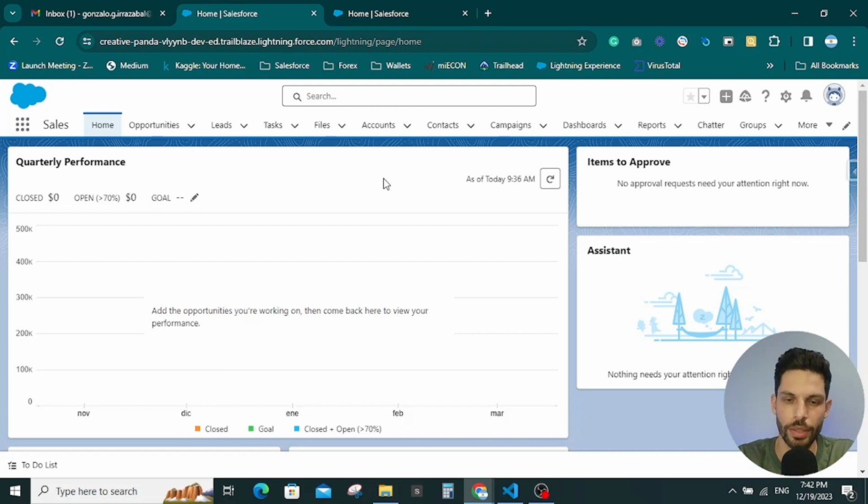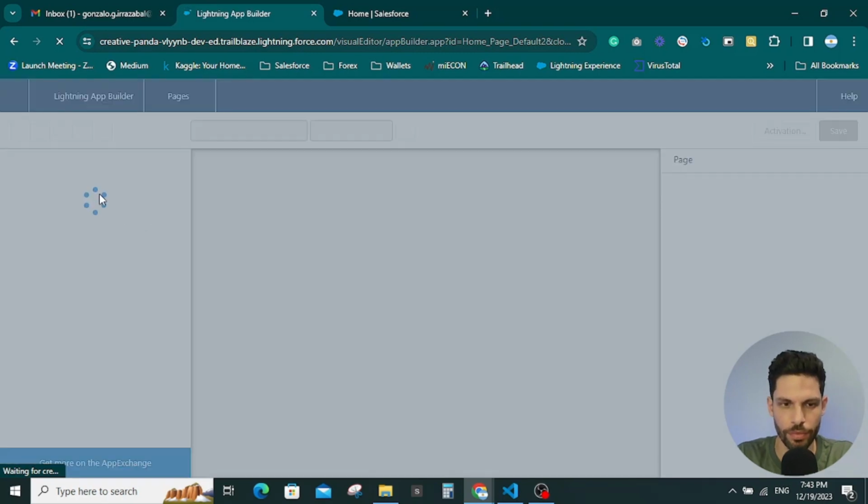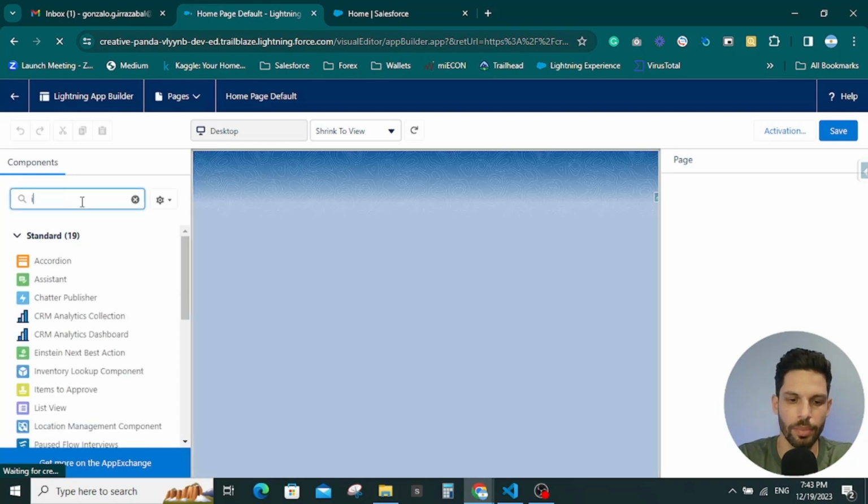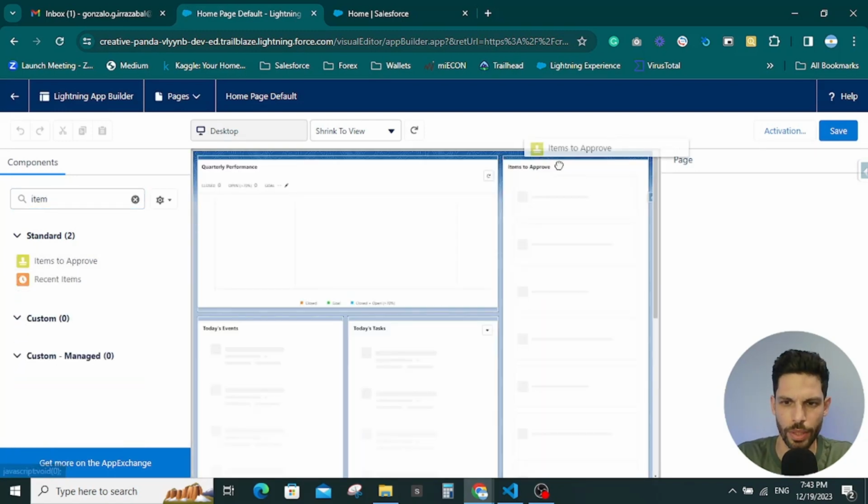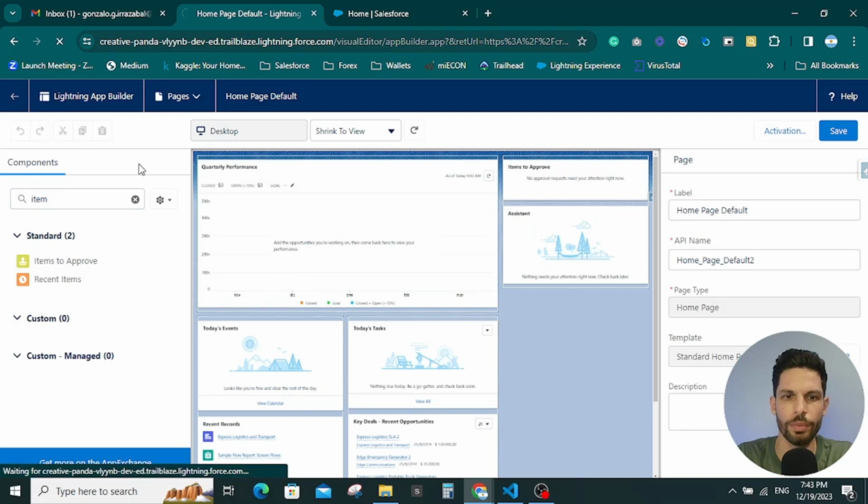So I'm going to create a demo right now to show you how to do it. Before you can set it up, we need to create a few things. I already did it, so I'm going to walk you through what I did so we don't waste any time. So first, you can include here the items to approve component from page setup. You can drag and drop the component from the list on the left. Just type items and it will show up over there. Just drag and drop it wherever you want.